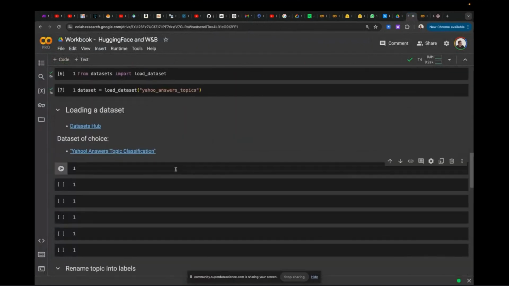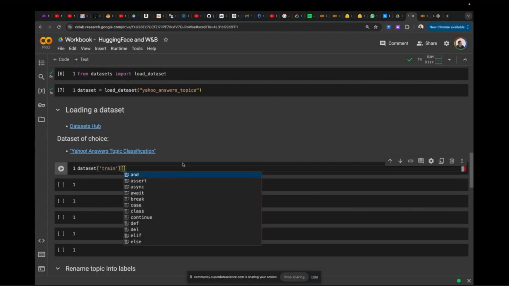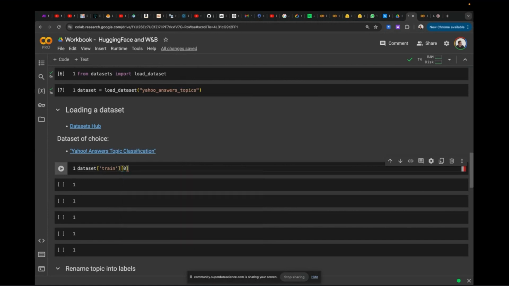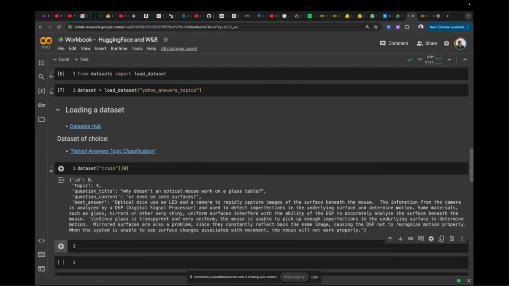The next step for us is to check a couple of things to see how many, for example, unique topics we have in our dataset. So we'll do dataset.train of maybe, let's say, 0, just to check the first sample. Each sample has an ID, topic, question title, question content, and best answer. Right now we have this topic name, and soon we'll need to rename that to label because Hugging Face doesn't like that. It needs label instead of topic just to be able to recognize it.